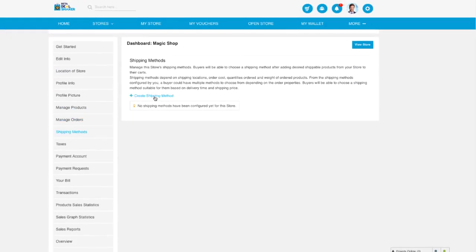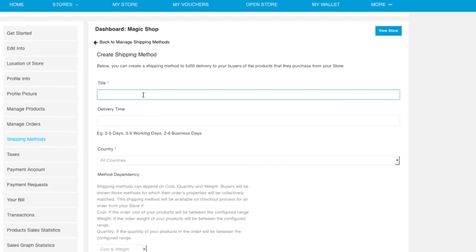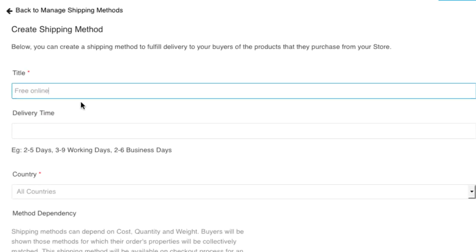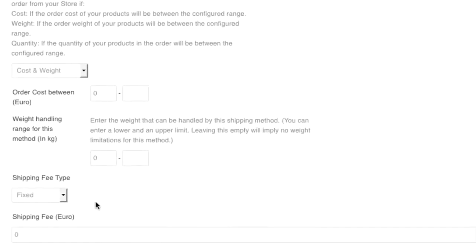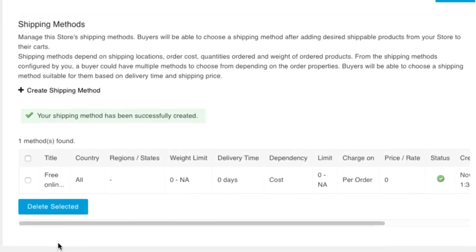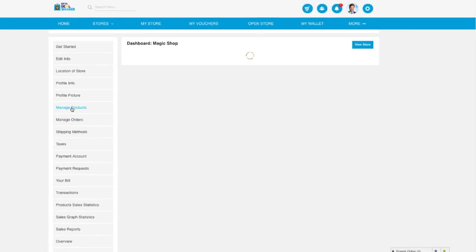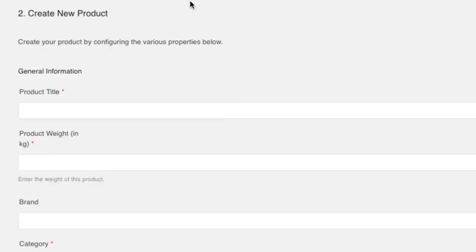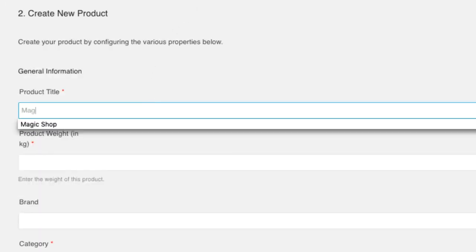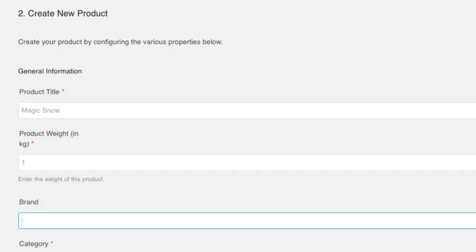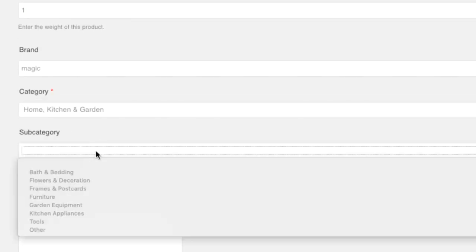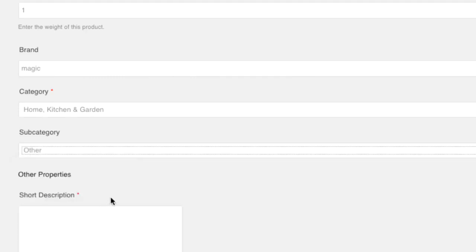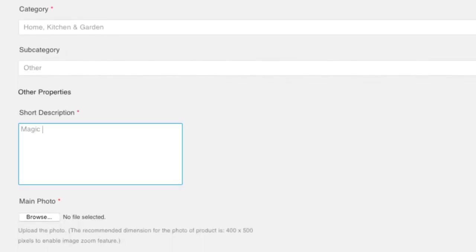To be able to add products and start selling, you need to configure a shipping method first. You can add any shipping cost and configure shipping locations as well. Now you can choose to create products. Start by adding the product title. And then add the weight of the product. Then add the main category of the product and the subcategory of the product. Now add the product description. Make sure it is accurate and true.